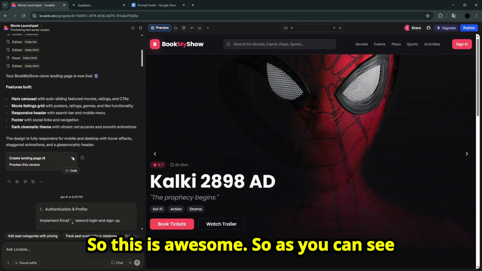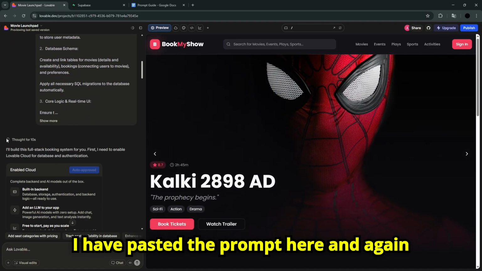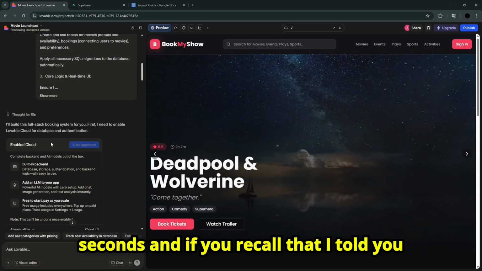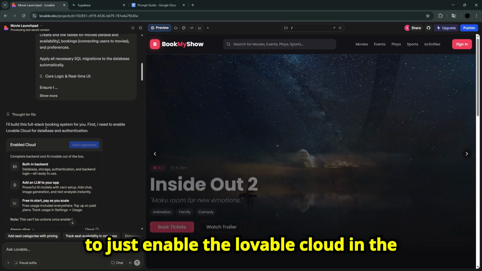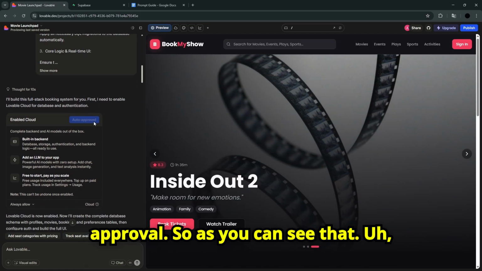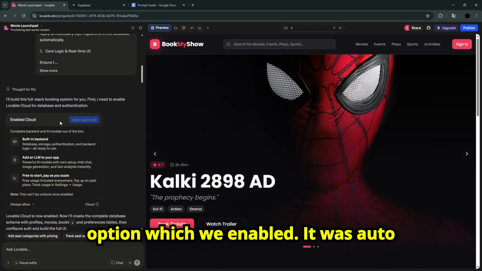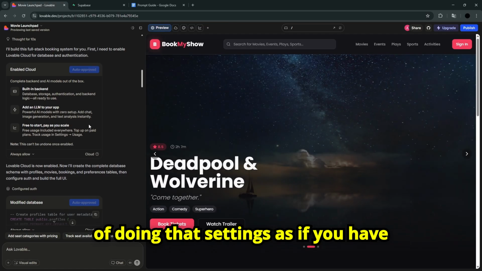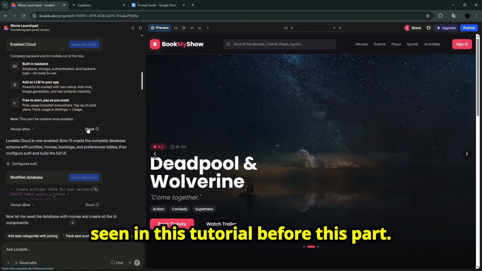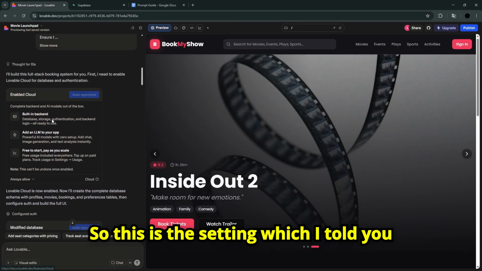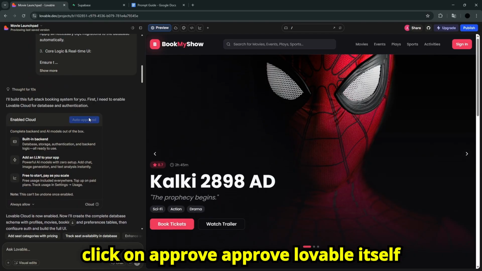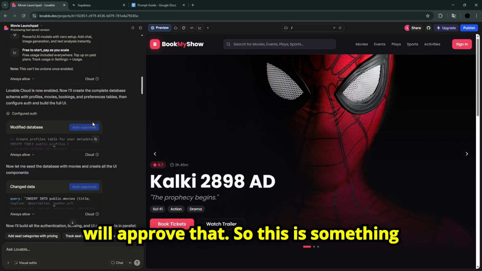So this is awesome. As you can see, I have pasted the prompt here, and again Lovable thought for 10 seconds. And if you recall, I told you to enable Lovable Cloud in the approval. So as you can see, the option which we enabled was auto approved here. That was the advantage of doing that setting, as you have seen in this tutorial before this part. This is the setting which I told you, due to which you don't even have to click on approve. Lovable itself will approve that. So this is something amazing.